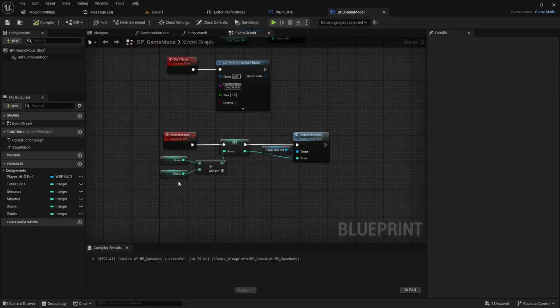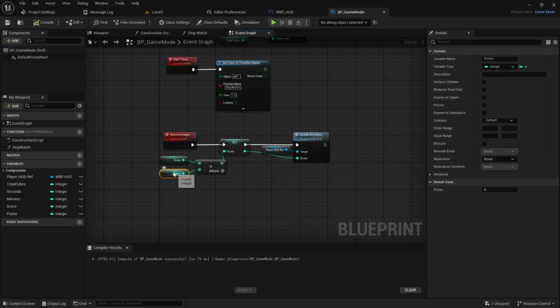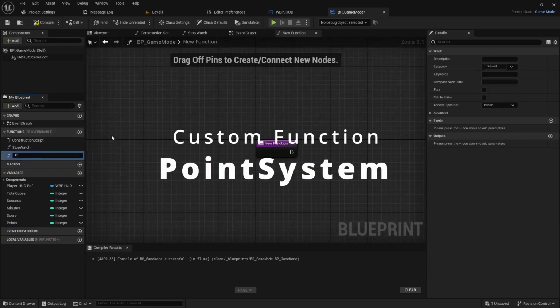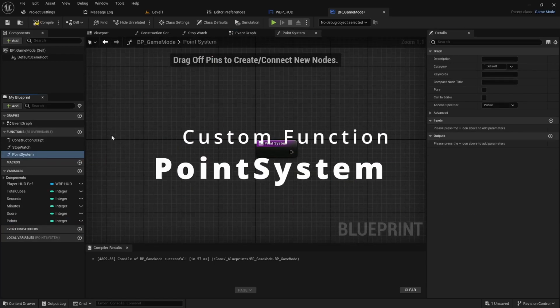Now, we haven't actually created a way to set the point system. So starting off, I think the max point value I'm going to set is 500. And then you can, of course, adjust this however you want. And I'm going to create a new function, and I'm just going to call it the point system.